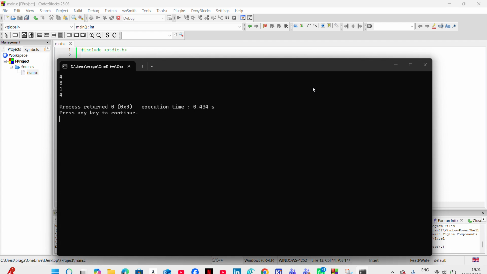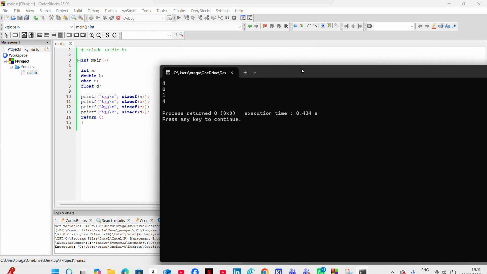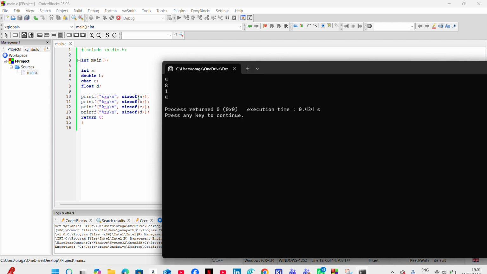And now I can see that in this console window, for the size of a, which is an integer, I have 4 bytes. For a double, I have 8 bytes. For a character, I have 1 byte. And for a float, I have 4 bytes. So these are the amounts of space that are being reserved in the computer memory each time we declare such types of data types. So that's all for this video.